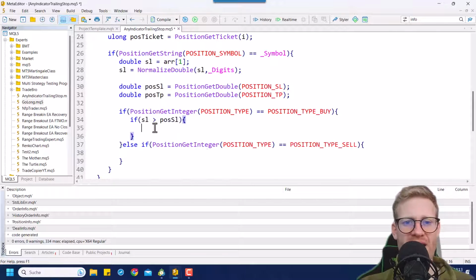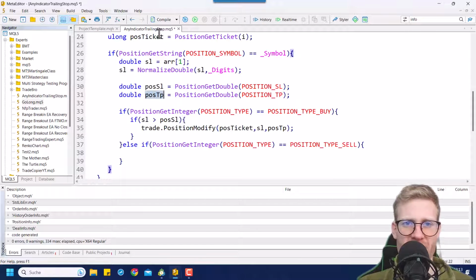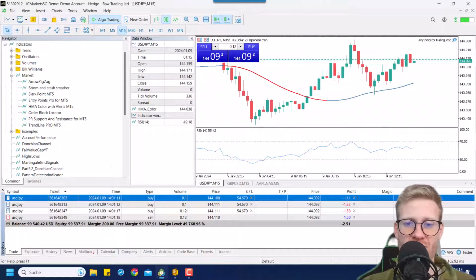So let's go here and let's say trade position modify, and now you can see we just have to provide a position ticket, a stop loss, and here we will use the new stop loss, which is stored in the stop loss variable, and the old take profit, which is in the position take profit variable. And if we compile this, you can now see our positions should be modified by the program automatically. And you can see this is in fact working.